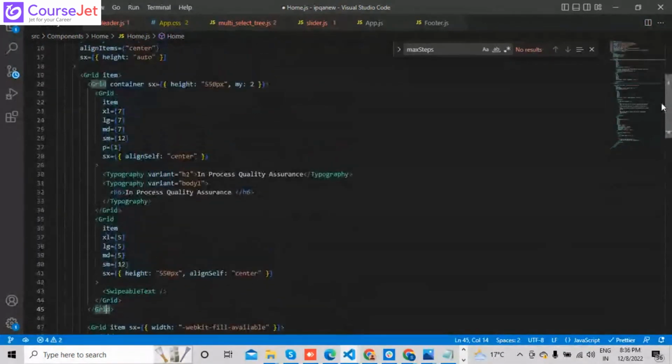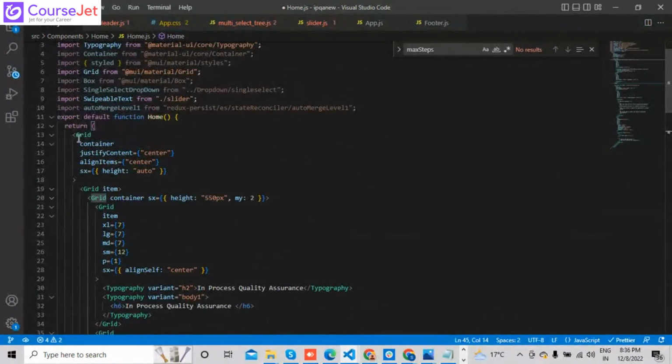So here, typography. Scroll down, scroll down. Typography.